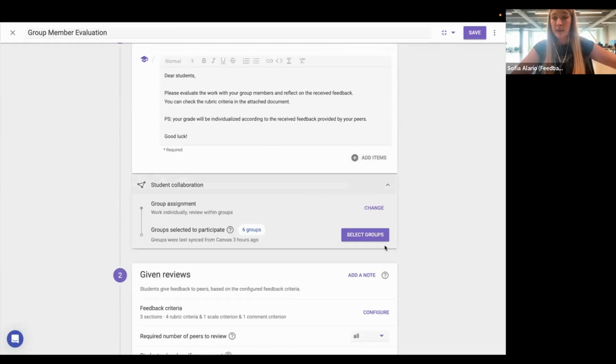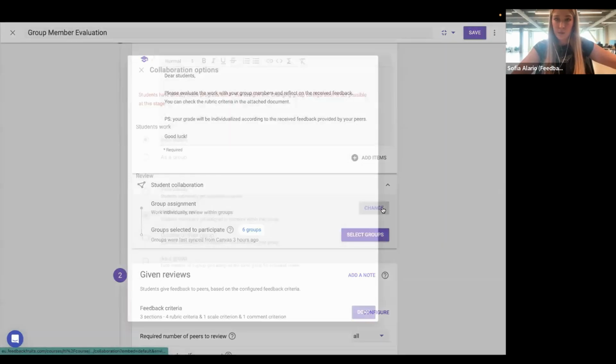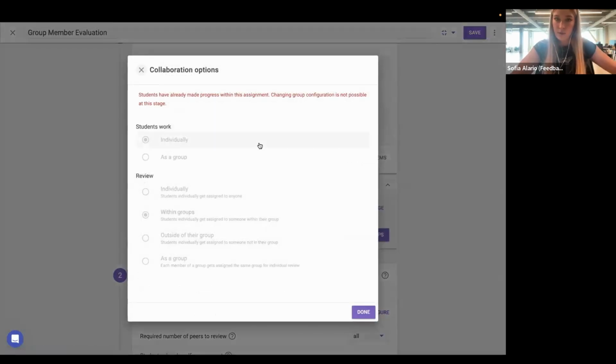And here you can see that we have different collaboration options. I will also send you some resources on the collaboration options, because based on the combination of how students work and how students review, you can have different use cases. The main one, the one that I showed you, is students work individually and review within their groups. So they are giving feedback to each other as components of the same group.